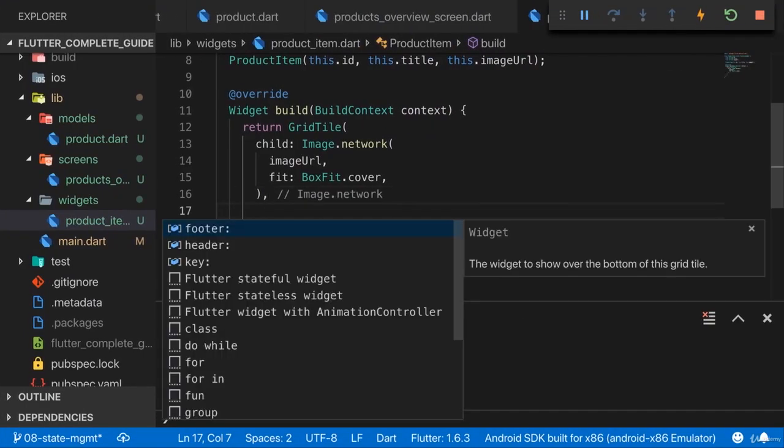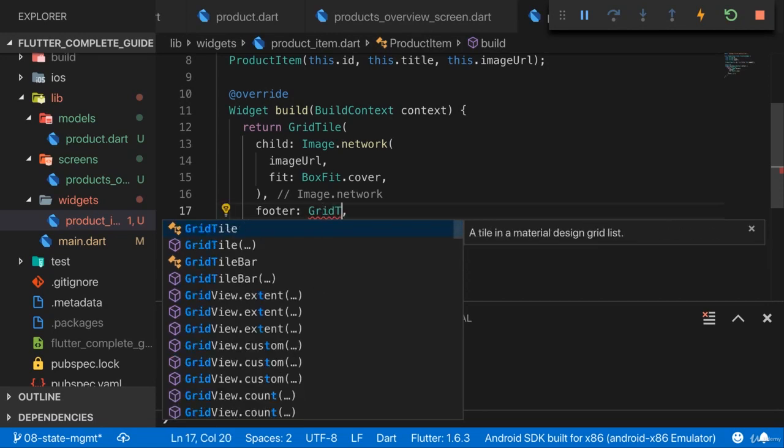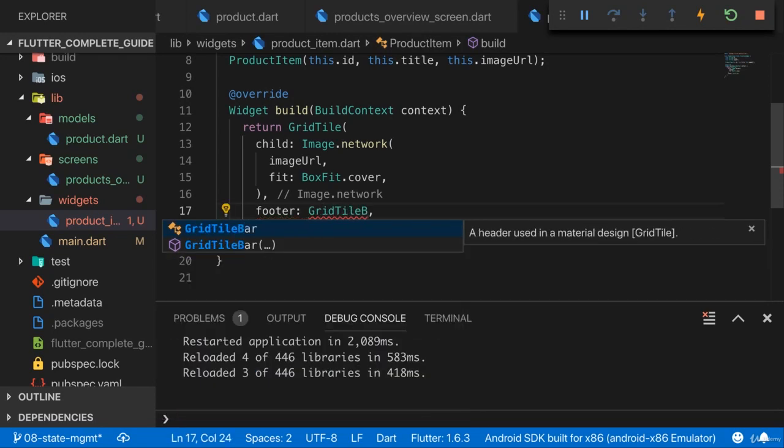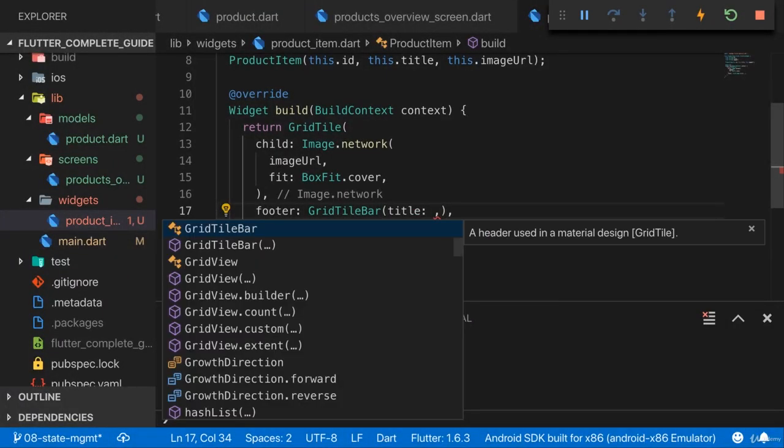For that, besides the child on the grid tile here, we can also add a footer that will add a bar or a part at the bottom of the grid tile. And there is another widget which helps us with nicely displaying content there. You don't have to use it, but you can use it, and that's the grid tile bar.